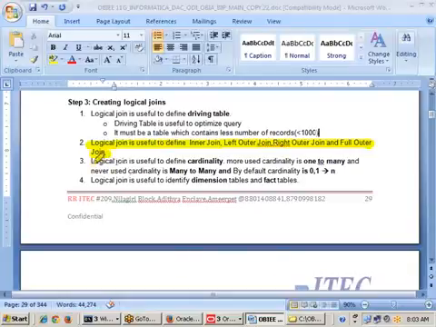Now, next one. A logical join is useful to define cardinality. The most used cardinality is one to many. Why? Most of the time in our data warehouse we have dimension tables and fact tables. In dimension tables, one record is mapped with N number of records of the fact tables. That is the reason the most used cardinality is one to many.